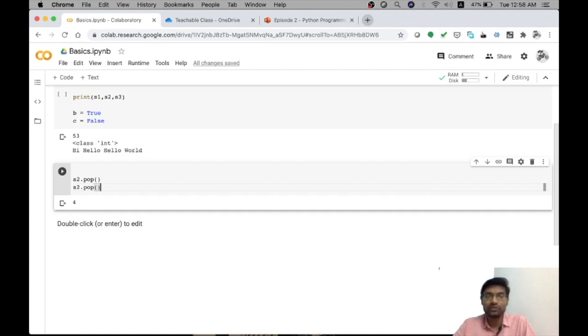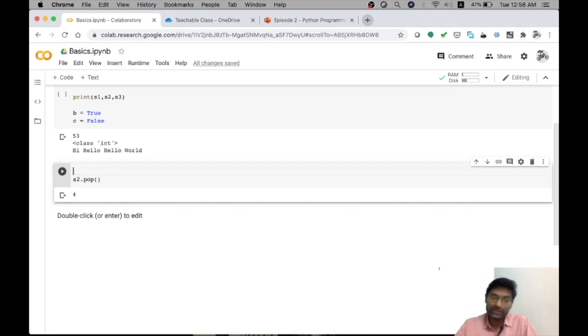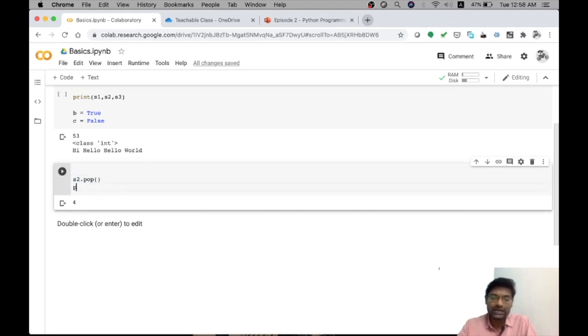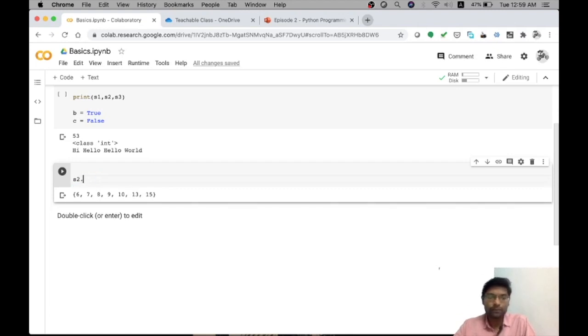The next value in place will be 5. So if I execute it again, my value 5 will be removed and I can print and see the remaining values of S2. So 5 has got removed and the remaining values from 6 till 15 are present in set 2. So that is the case of pop.